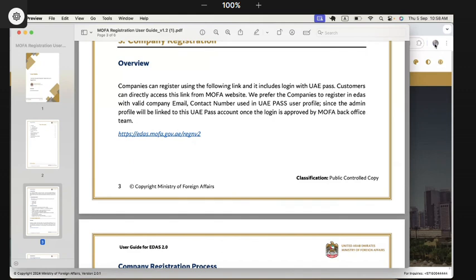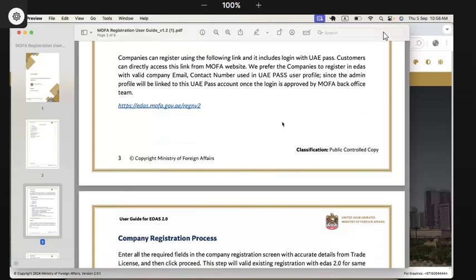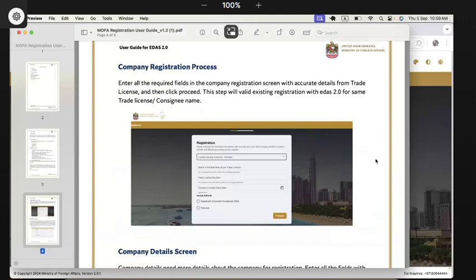So this is the registration page for company registration. I will share the registration link as well in the chat. Company registration process. Yeah. So I hope now the voice is clear. Okay. So this is the registration page for company registration.